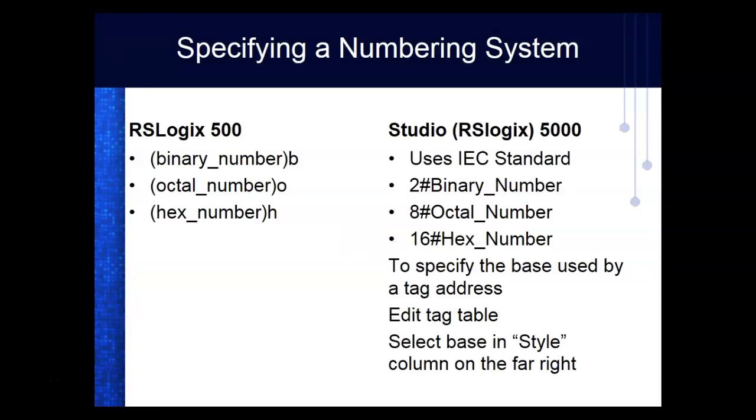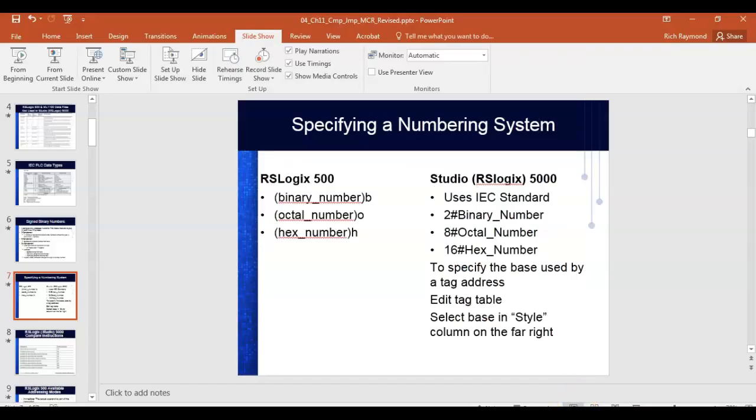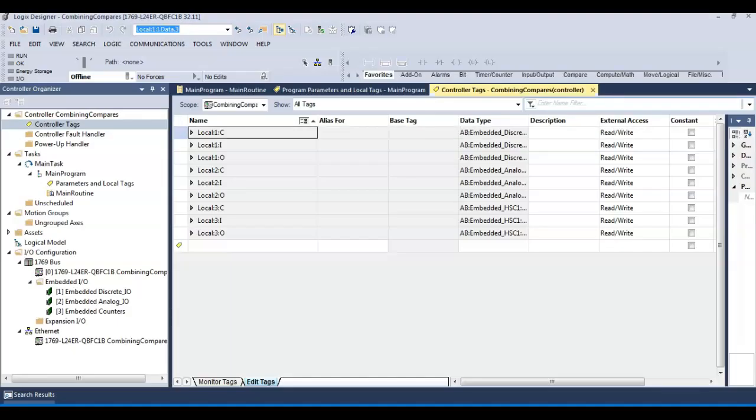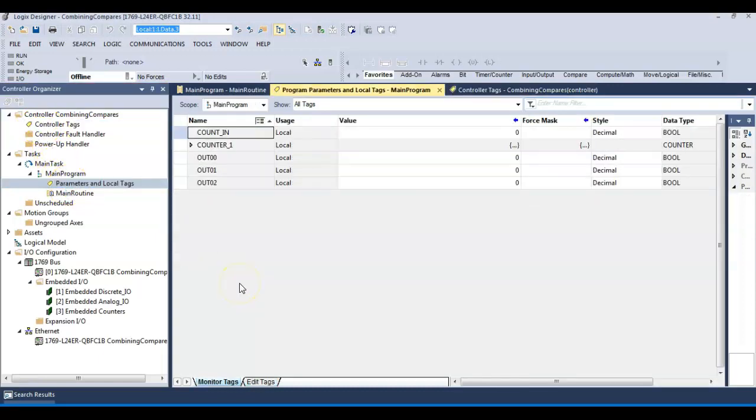We can specify the base used by a tag. So let me bring up this. We don't often use this until we get into our logic instructions, our ANDs and our ORs. It's just so hard to deal with the decimal numbering system. So what we can do is go into your tag table, whether it's a controller tag. So what's the difference between a controller tag and a local tag? They're both in the field.